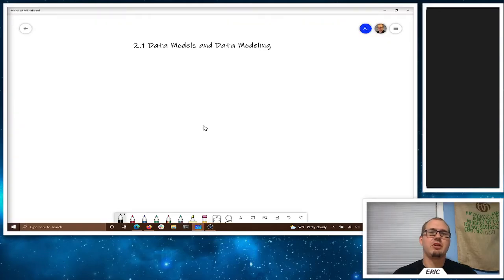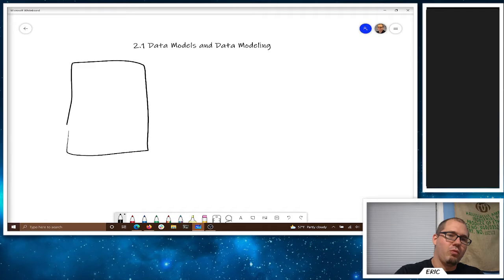Hey friends, we're going to talk about Chapter 2.1, Data Models and Data Modeling. This is just a short intro to the topic, and we'll get a little deeper as we go into it. Data models are all about how we are going to store data in our database. The idea is we want some sort of graphical representation of what data we need and where it's going to go.